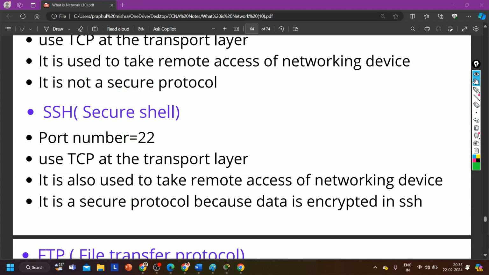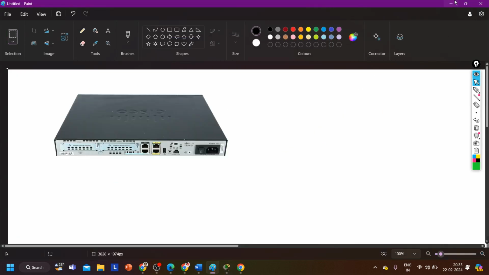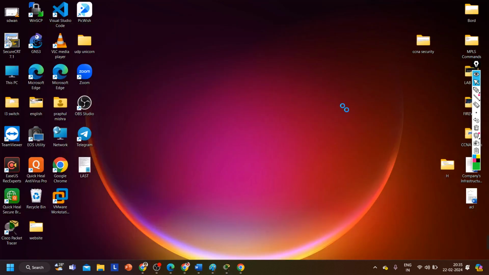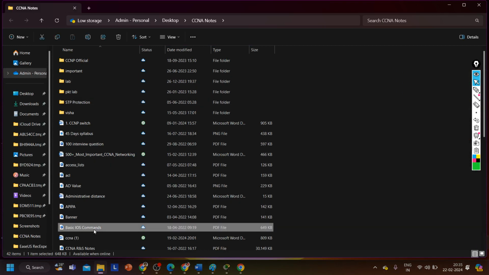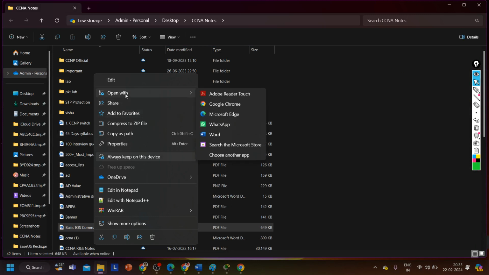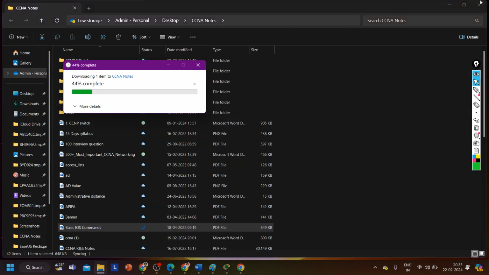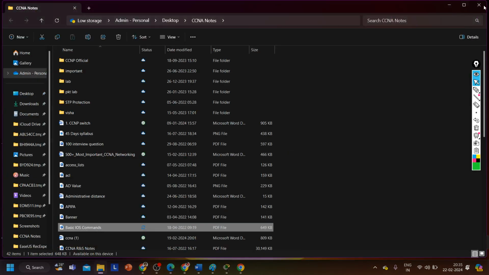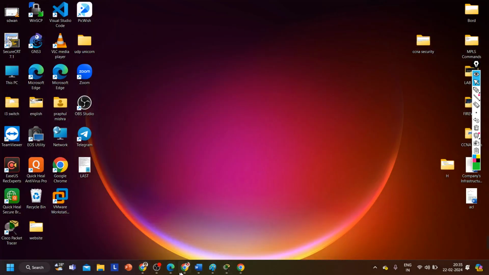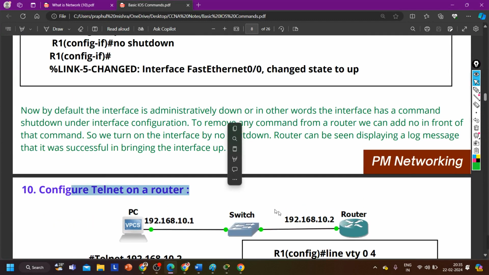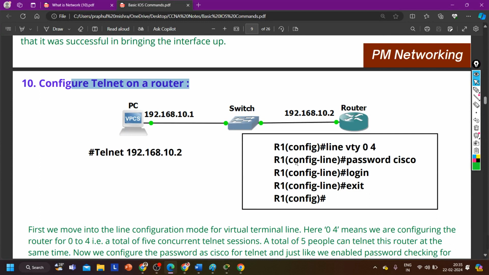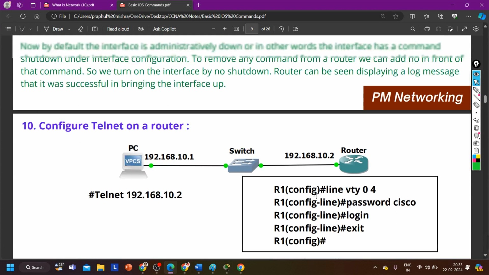If you want to know the configuration of these protocols, I have already shared one file with you. I am talking about this file. Let me show you. The configuration is already there. We will discuss the configuration as well, but here is the configuration. See, what is the configuration of Telnet? That's it. And by default, all these commands are already enabled on routers and switches.